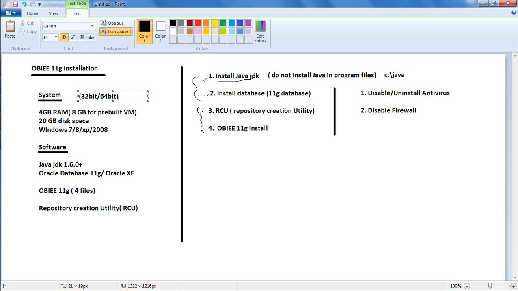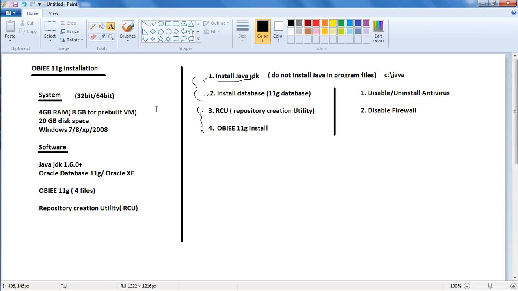So you need to understand if your system has a 32-bit processor or a 64-bit processor. Accordingly, you have to download the software. I believe nowadays all the systems are mostly 64-bit, unless you are working on a very old system. But how do I know whether my operating system is 32-bit or 64-bit?